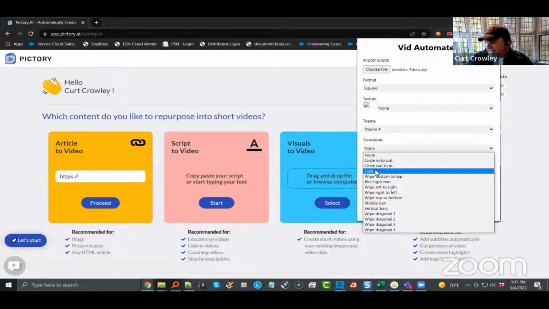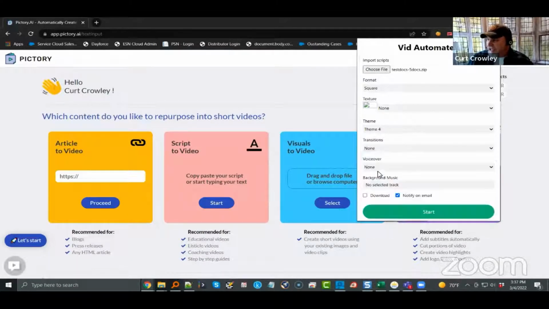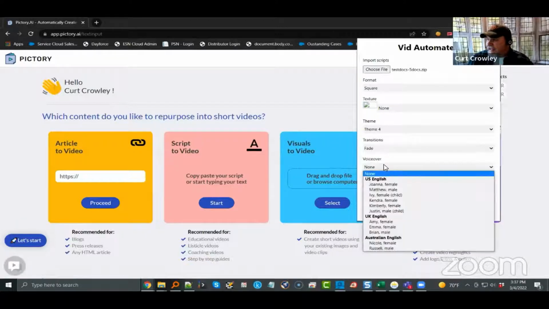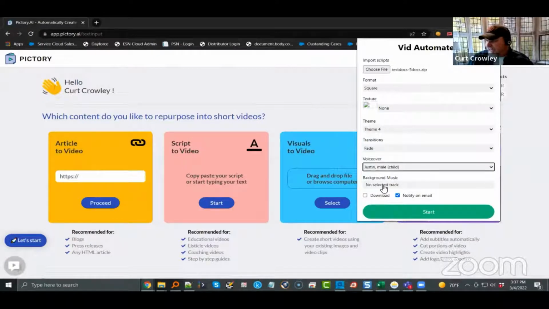Transitions, normally what I like fade in, fade out. However, there are multiple different ways that you can do it, but I'm going to go ahead and choose fade. Now they do have voiceovers that you could utilize, and these are, I believe, the Amazon Polly ones. So I like Justin the Child. I love that one. He's got a really good sarcastic voice, and I appeal to that.